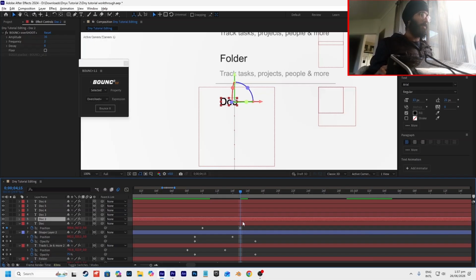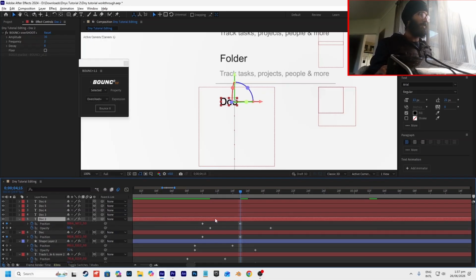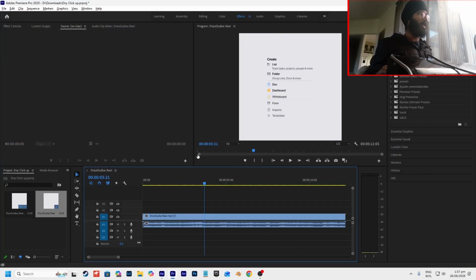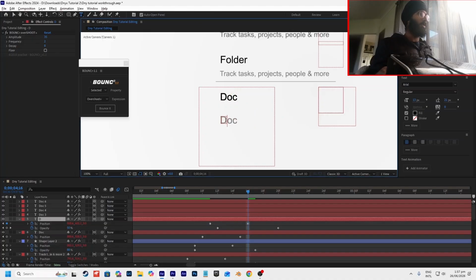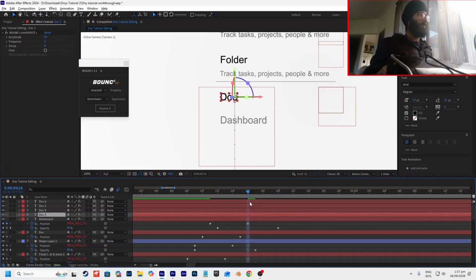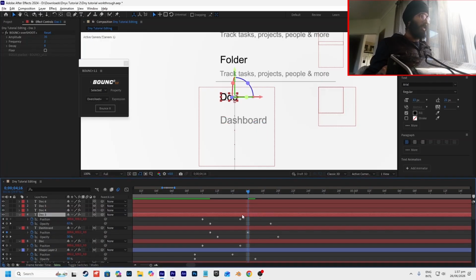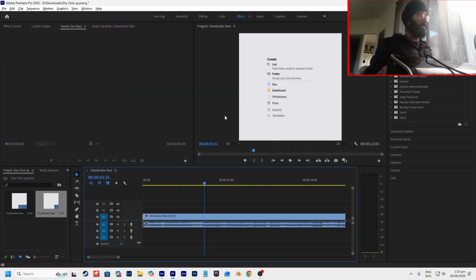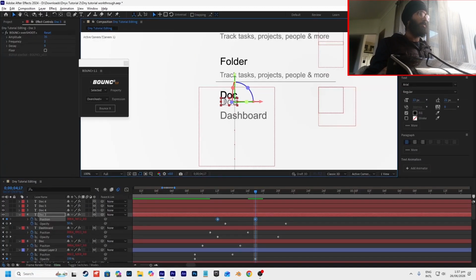And I'm going to go into this one and drag it out across 1, we're going to drag it down as well. So around here, I'm going to write the text as well. Dashboard. And then this one as well. Whiteboard.